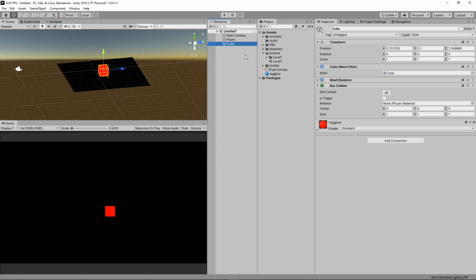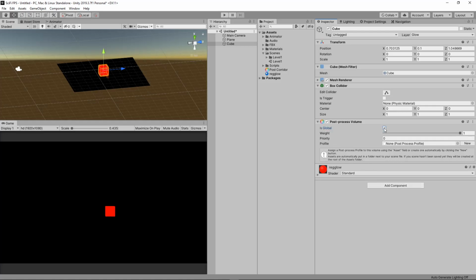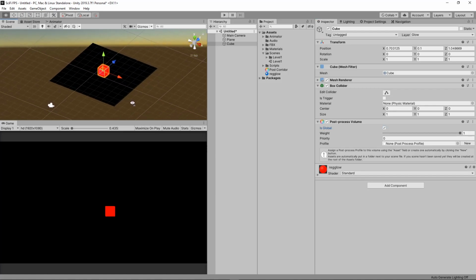So now the cube needs a component. So I'm going to add in this component here, post process volume. I'm going to turn on is global. So this effect is going to occur in the whole, like affect the whole world. And then after that, it's a matter of what effect do I want to add.